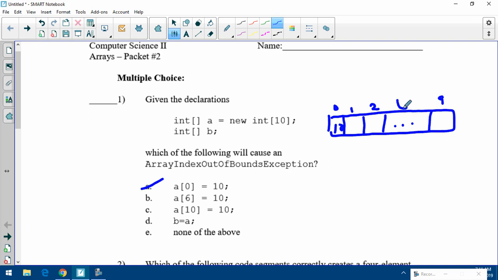It would just find slot 6 and put a 10 there. But there is no slot 10. So right here, it's choice C that's going to cause that out of bounds. A bracket 10 doesn't exist. Now this D might have looked a little weird to you, but you can set an empty, undeclared array equal to another one. It doesn't actually create a new array. It actually just makes this memory location the same as that memory location, so it points to the same spot. But it is C.